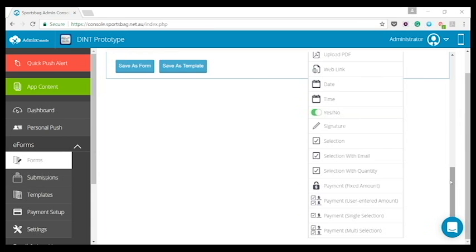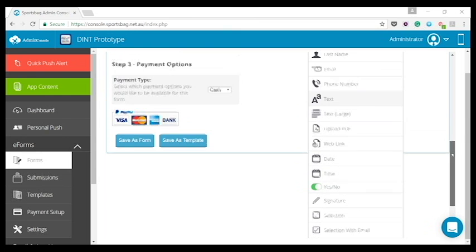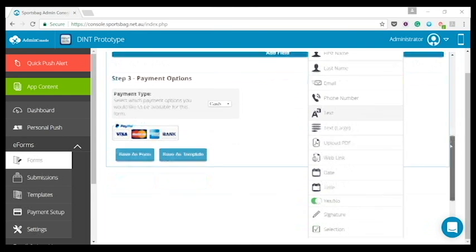You have a payment, which is fixed amount, a payment which is user entered, a selection with payment which is a single selection, which means that you can have a selection like you would with a variety of options, but you can only select one of those. And then you have a payment multi-selection, which is similar. You can have 4 or 5 things, but be able to pick more than one piece from that list.